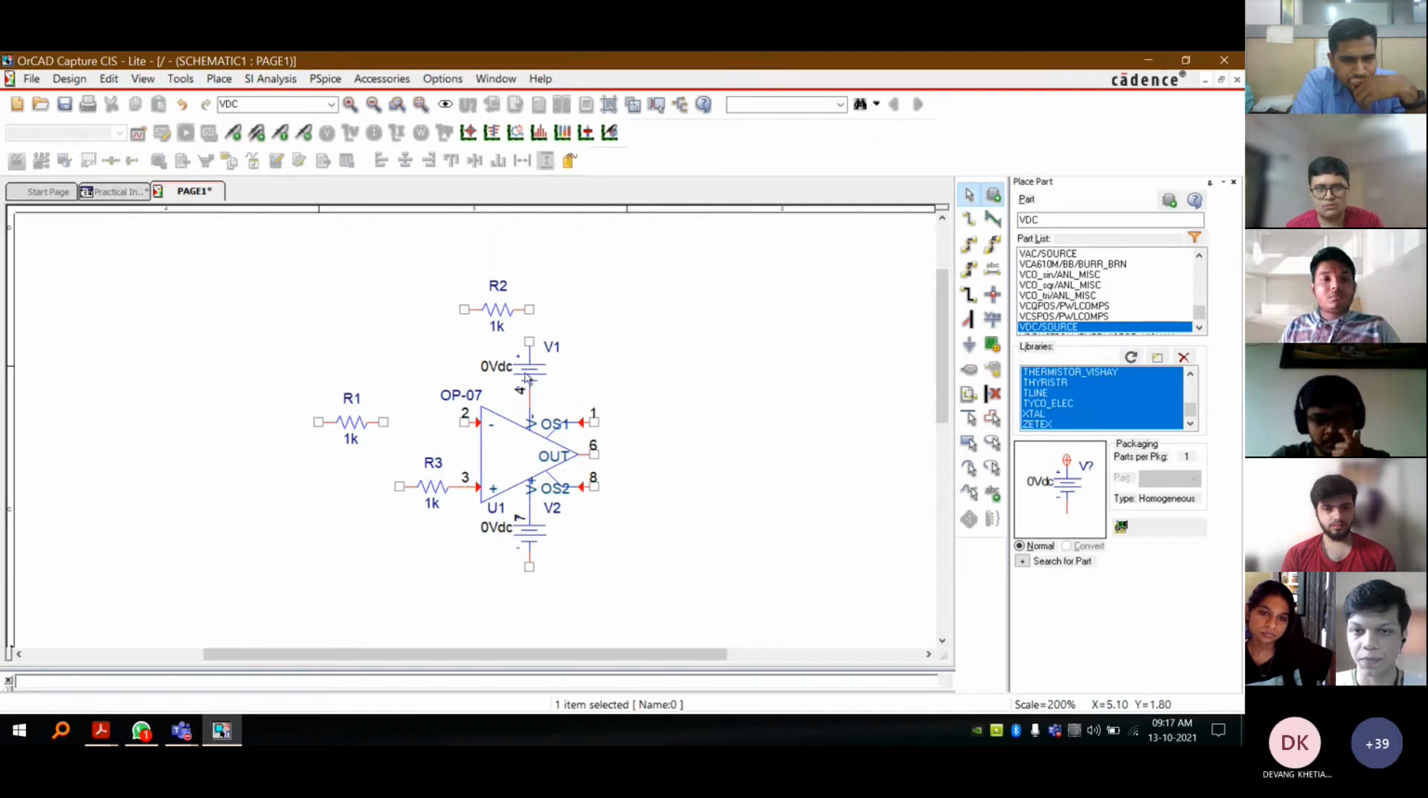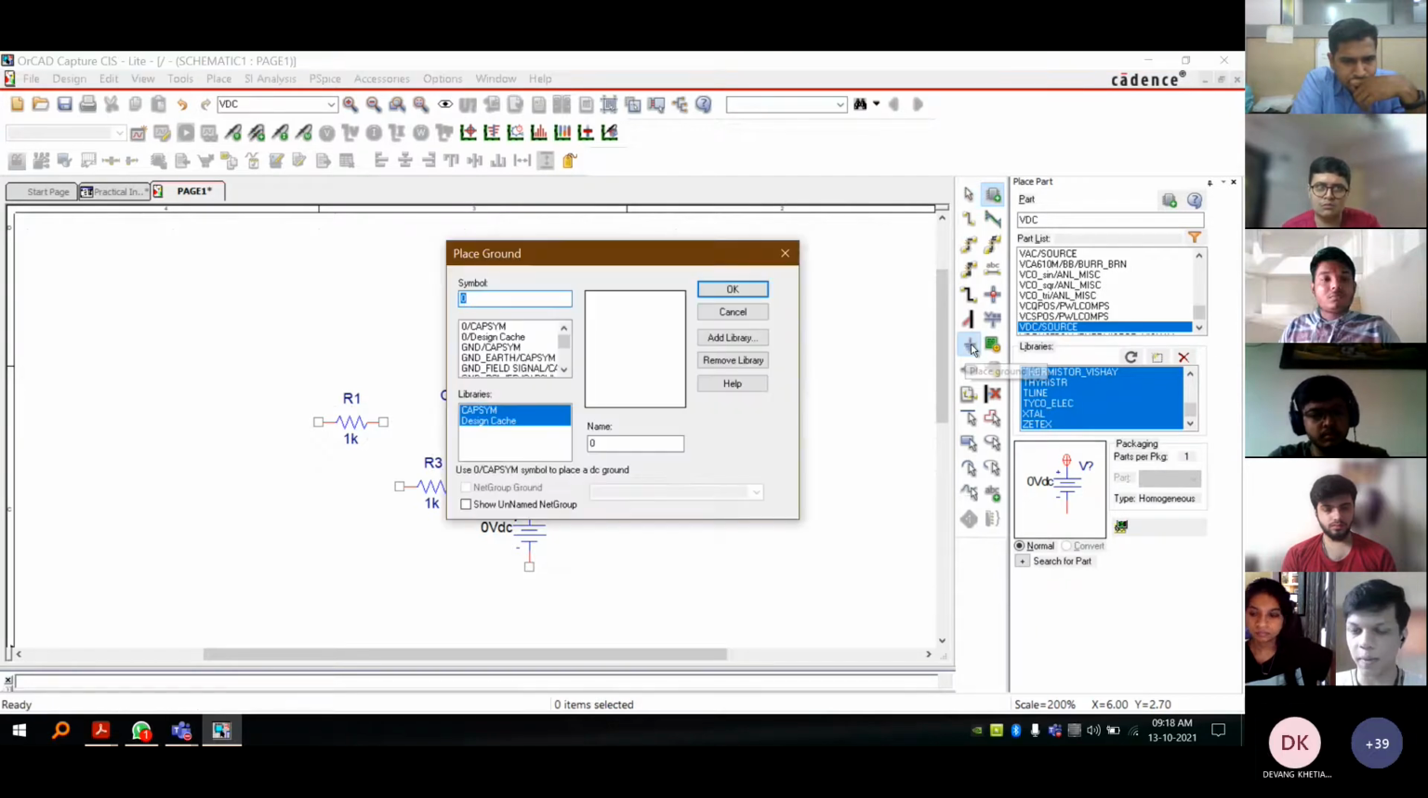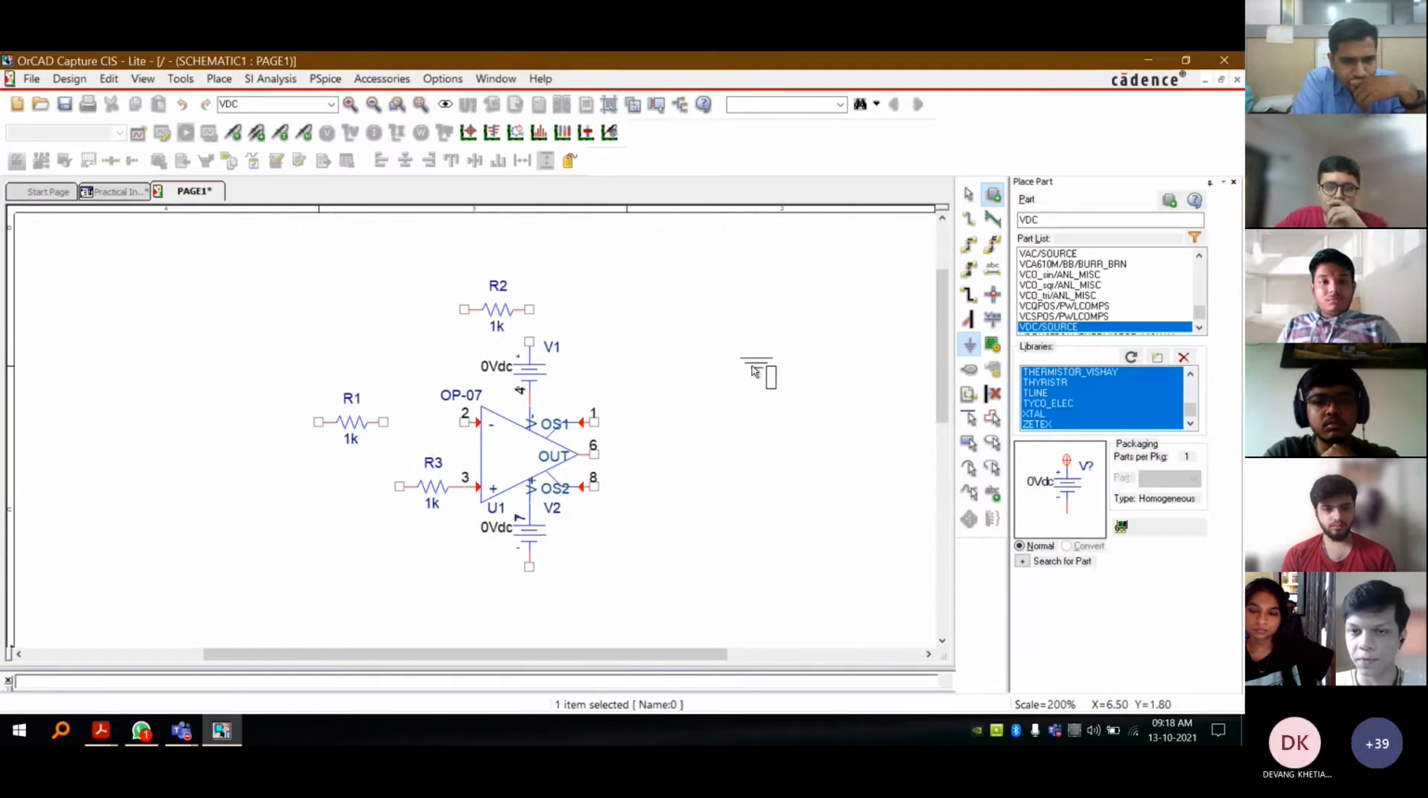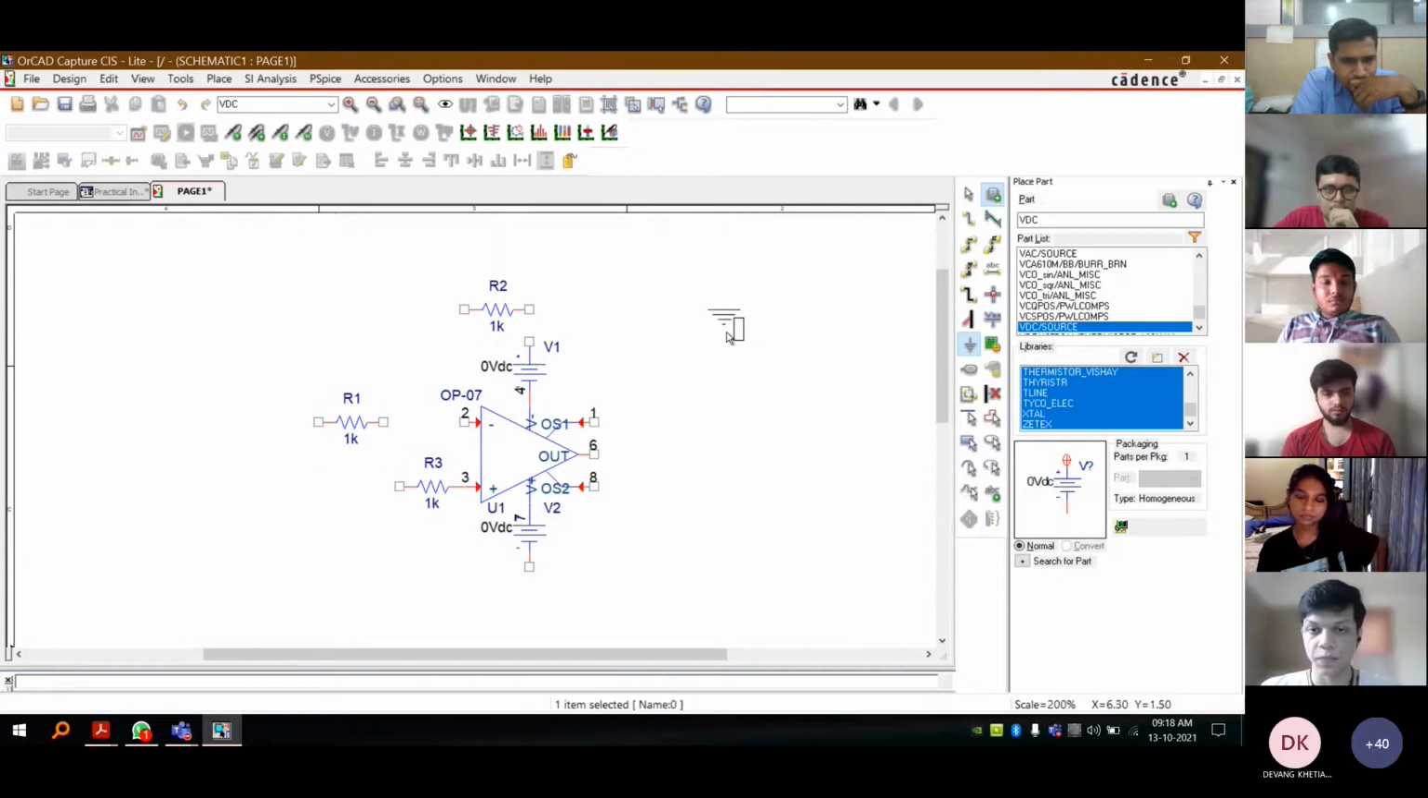Okay, so now I want to ground both of these VDC sources. So all I'll do is click this button, Place Ground, shortcut G. I click that once. I select the 0/CAPSYM variant, click OK. And here I have a ground in my hands.